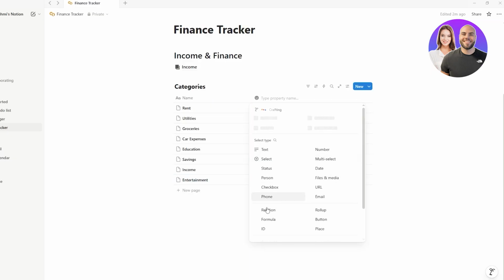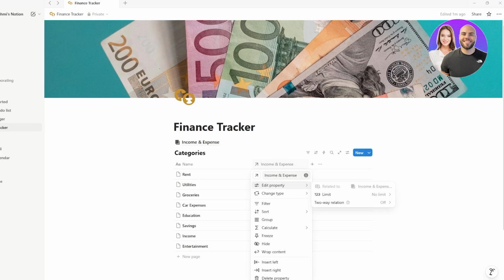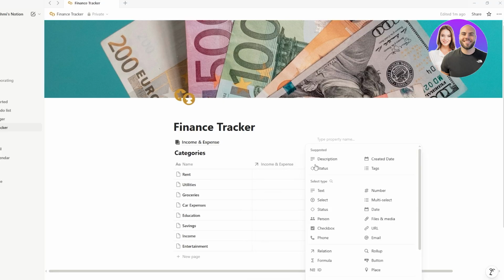Next, we're going to go ahead and add a relations property. So we're going to click on the plus icon and then click on relations, and then we're going to select income, since that's the page right there. We should have named it income expense, but yeah. And we are going to go ahead and click over here. Yeah, it's fine.